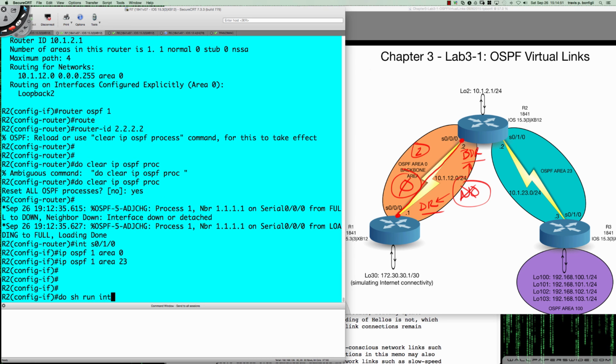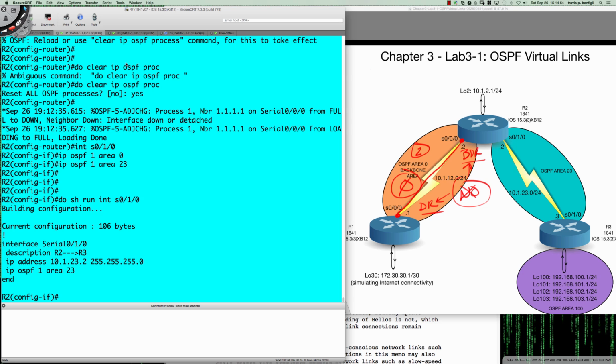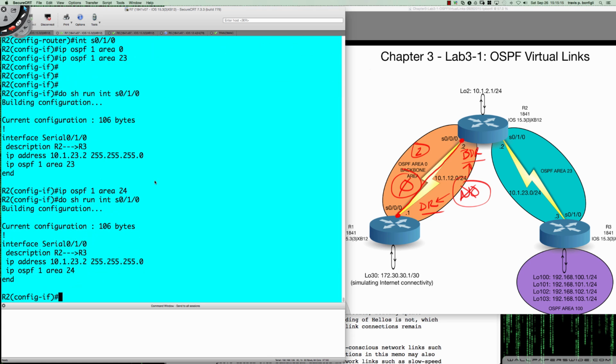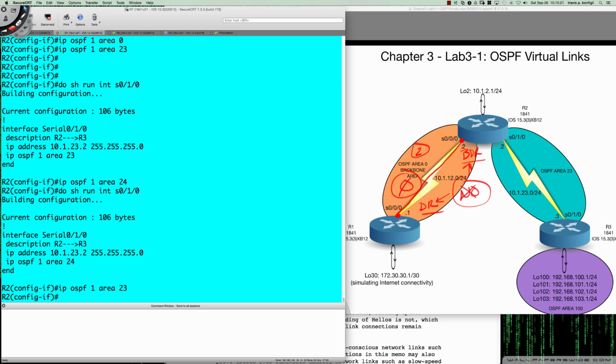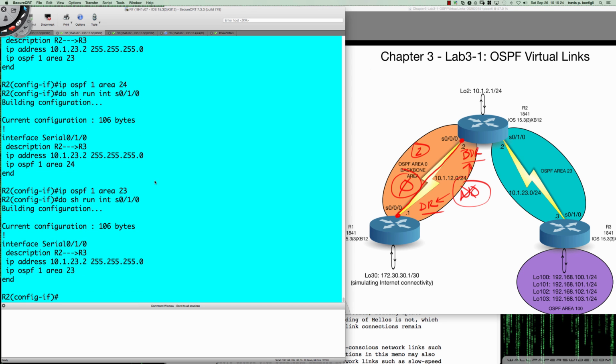So if I say do show run interface serial 0/1/0, what do we see? Well, the description is from R2 to R3, and there's my IP OSPF 1 area 23. And what that should also show you, this fortuitous failure here where I put in area 0, is that an interface can only belong to a single area. So you'll notice if I were to say IP OSPF area 24 and then take a look at the interface, it's only going to keep one of those settings, and it's going to be the last one that I put in there, right? Because this interface can't belong to multiple areas. So again, it's only going to keep one of those, IP OSPF 1 area 23.